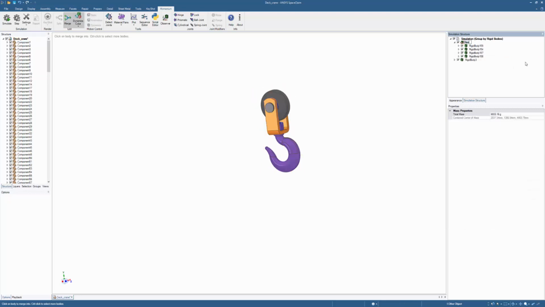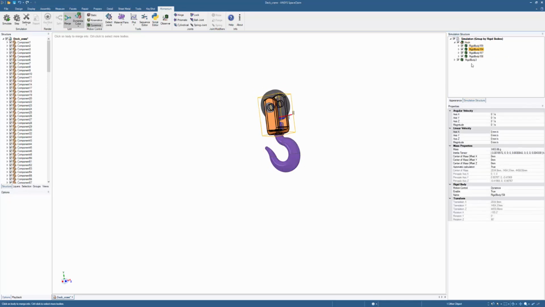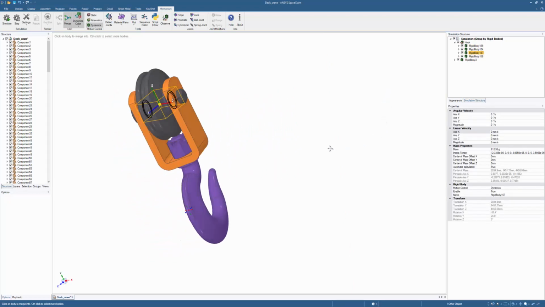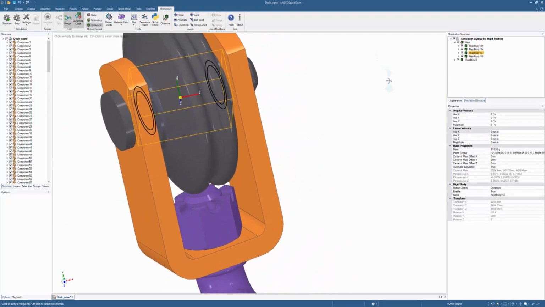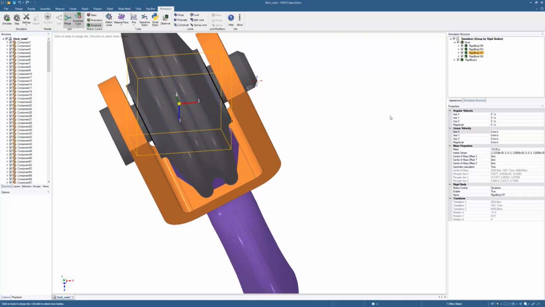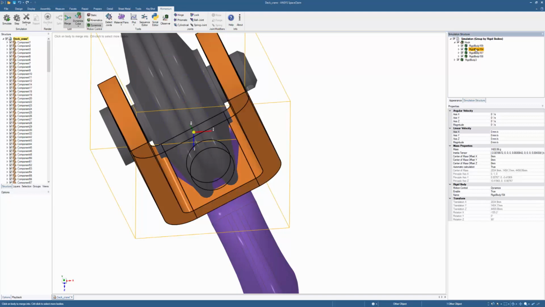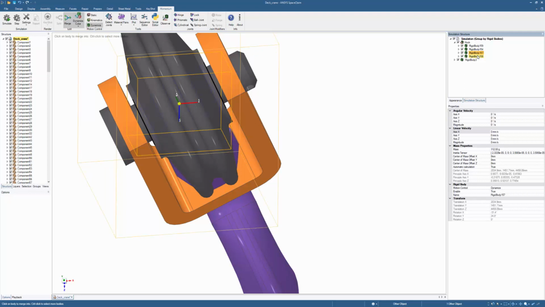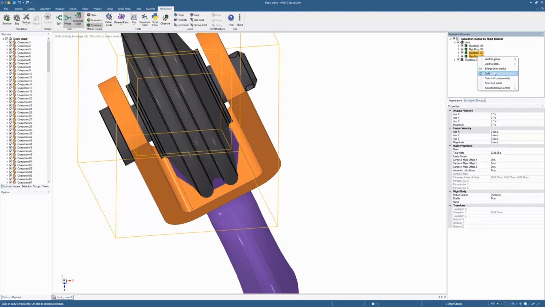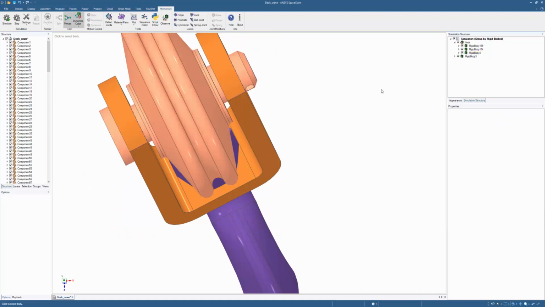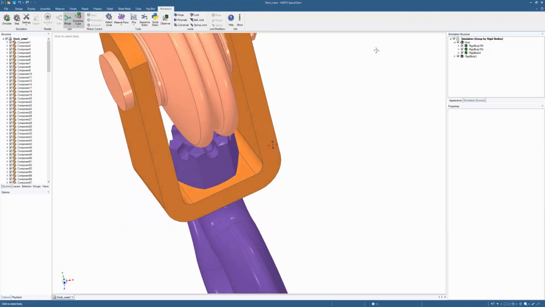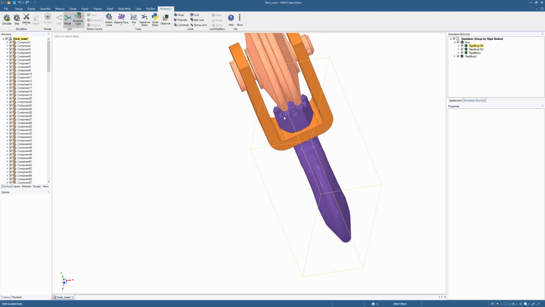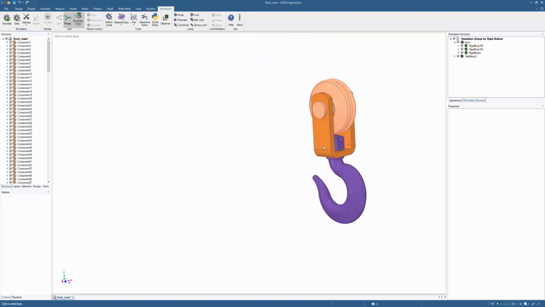So we'll create a new group and call it hook. And now we have 4 bodies belonging to this group. But we also see that there is one body here which is not going to be a separate body. So we need to merge that into the sheave construction, the cylindrical part here. We just select those two and press merge, and then they are merged into one single body. So now we have 3 rigid bodies, which build up the construction of the whole hook.